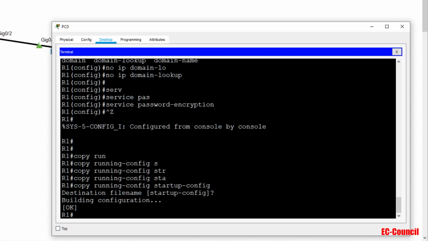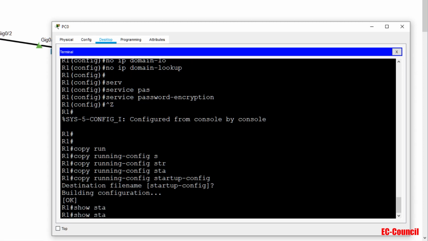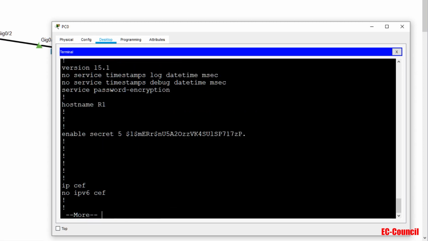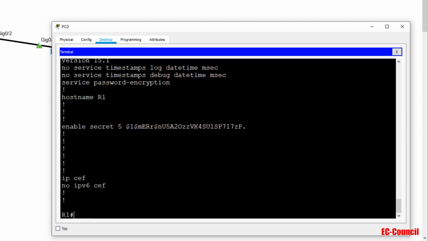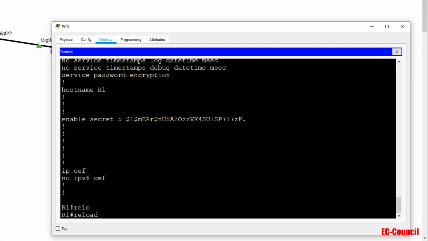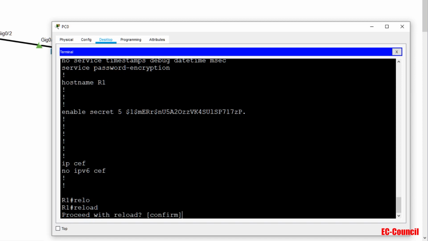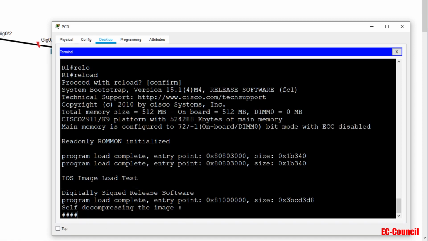To test to see if our configuration is saved properly, we can type show startup-config to view the details of our startup configuration file. But we can simply reload the router from here, or reboot the router. The command is reload. Type reload, press enter. It will ask you to confirm. Press enter to confirm one more time.